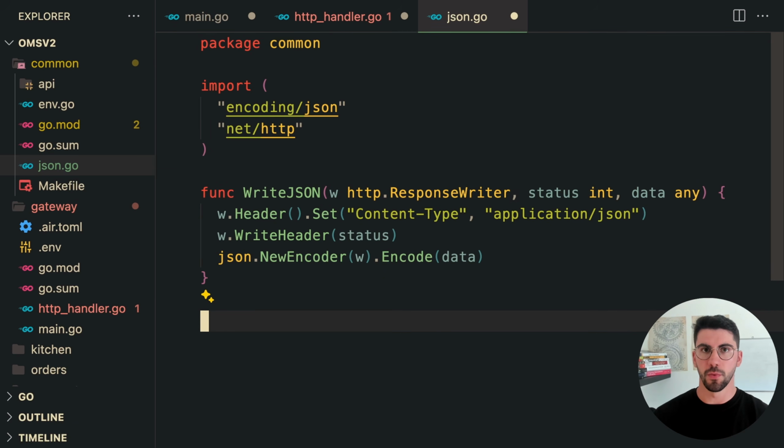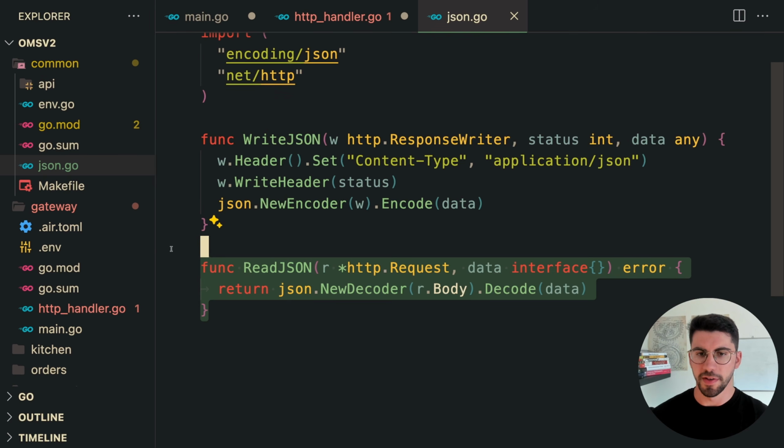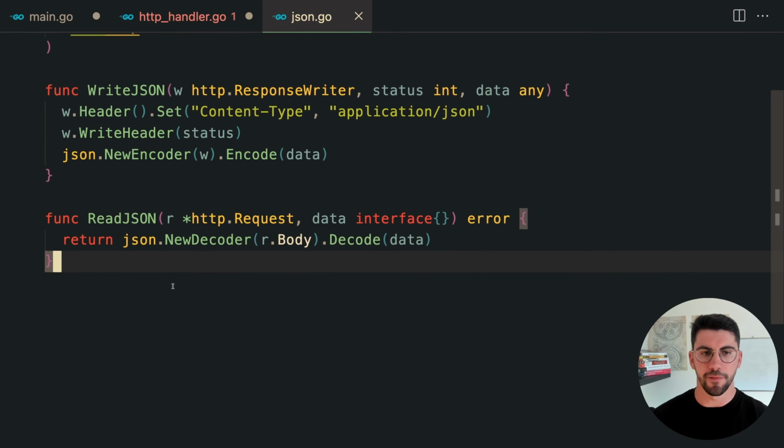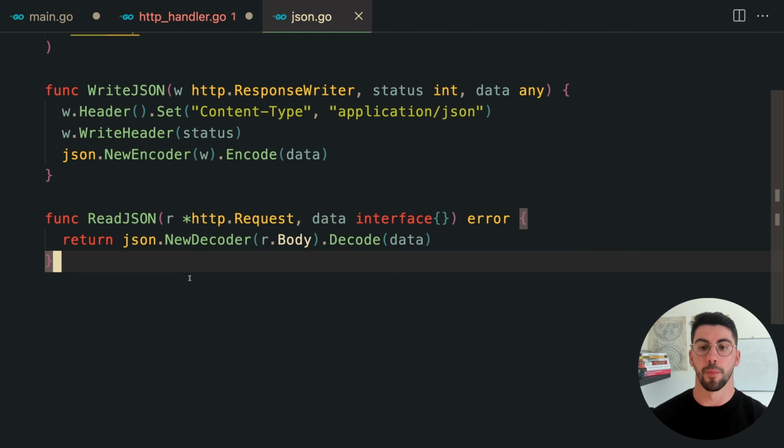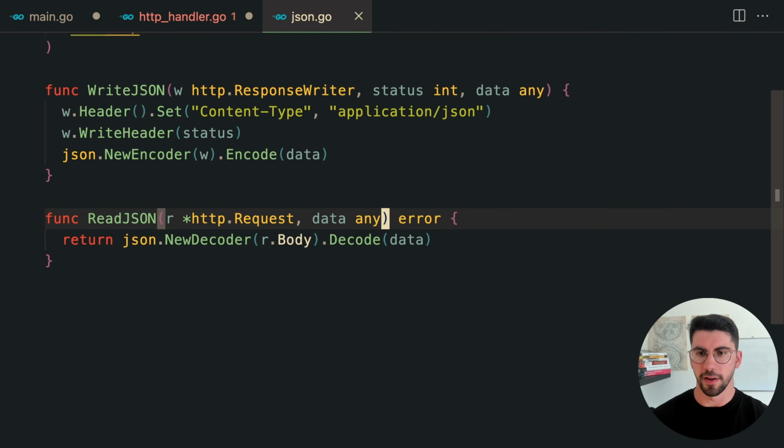Now we need a function to unmarshal the JSON. Pretty similar here. So instead of having the encoding here, we are decoding it from the body into this data interface. So this actually could be here any as well.